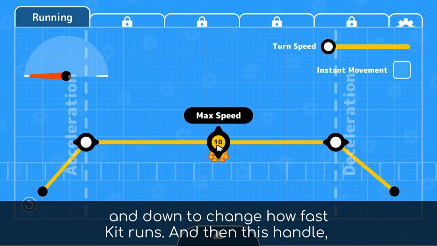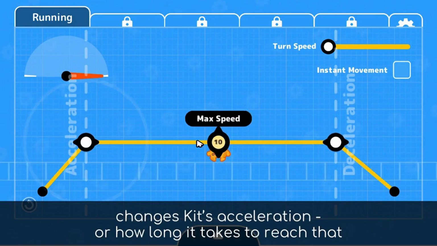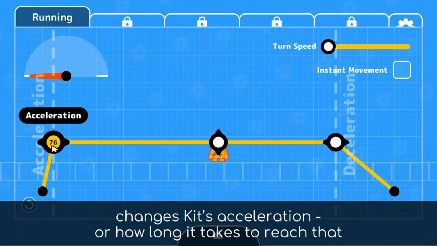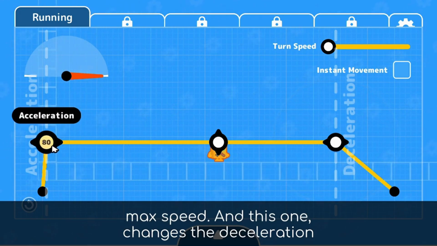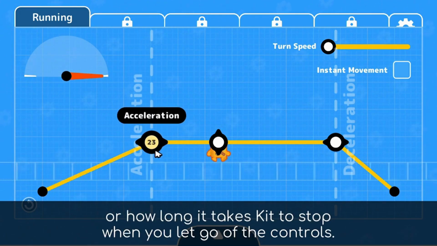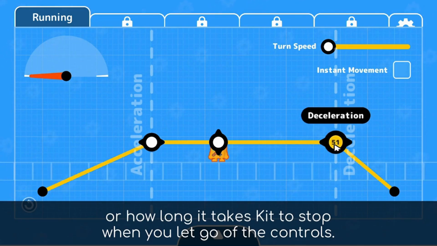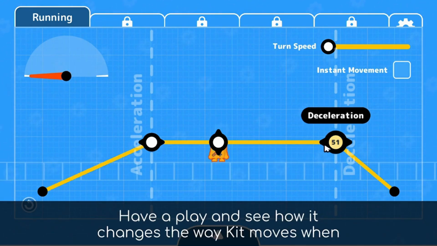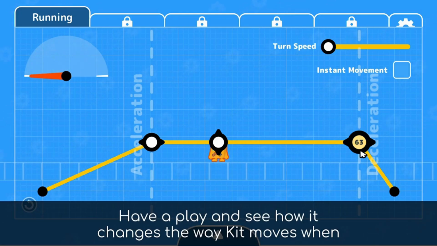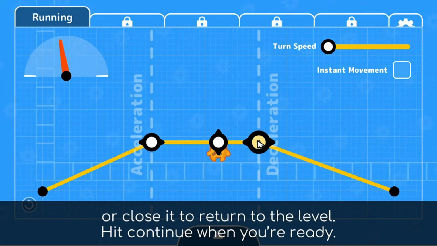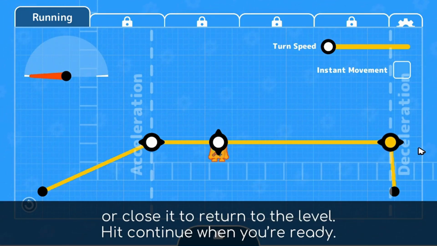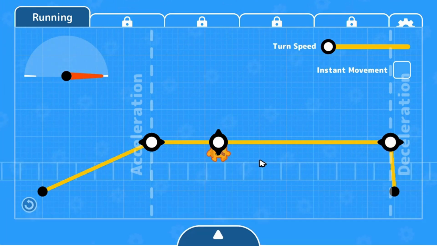And then this handle changes Kit's acceleration, or how long it takes to reach that max speed. And this one changes the deceleration, or how long it takes Kit to stop when you let go of the controls. Have a play and see how it changes the way Kit moves when she's on the ground. You can run around while the toolkit is open, or close it to return to the level. Hit continue when you're ready.